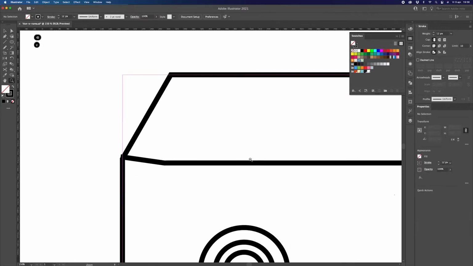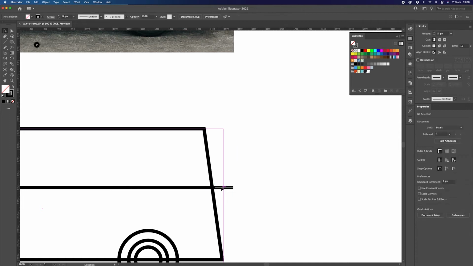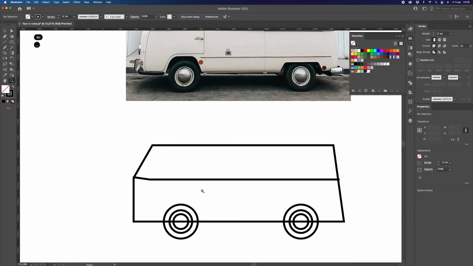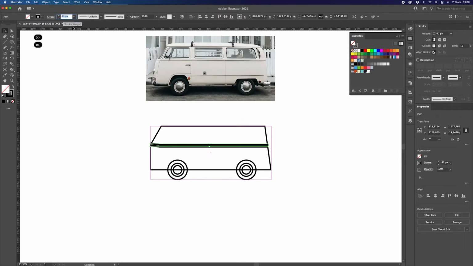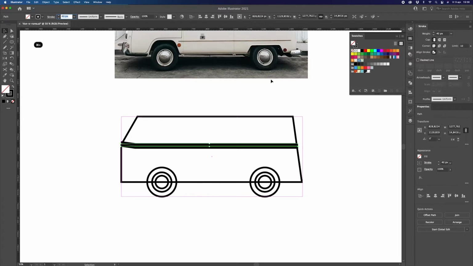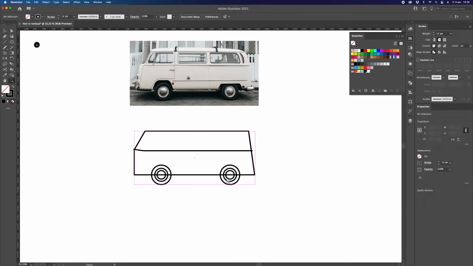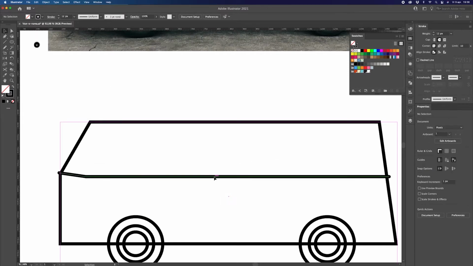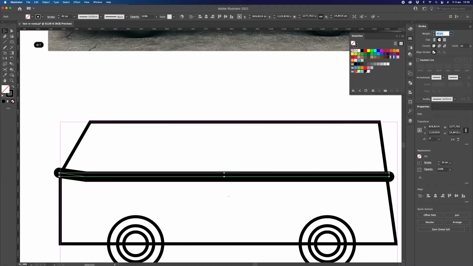You can grab the scissors tool, and I'm going to do the same over here, really close to this edge, because I'm going to increase the stroke weight to have something like this. Then I'm going to use my line and round the gaps. So let's say something like that.